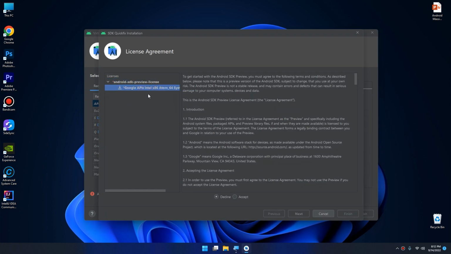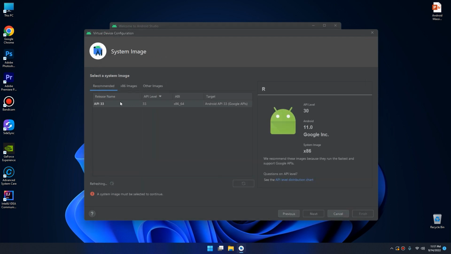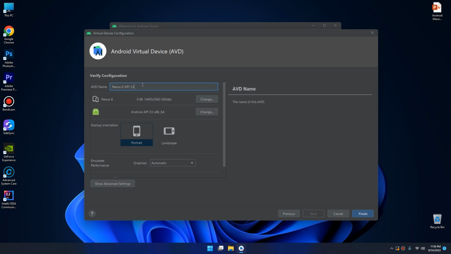I will click on this and accept the license agreement. After the download and install processes finished, click on Finish, and here we are. Wait for refreshing, and then we select this, and we are good. So we downloaded the API or the system image. Now we click on Next.